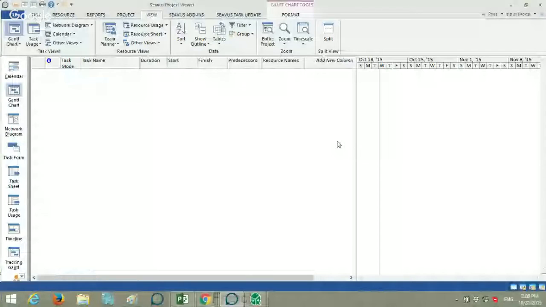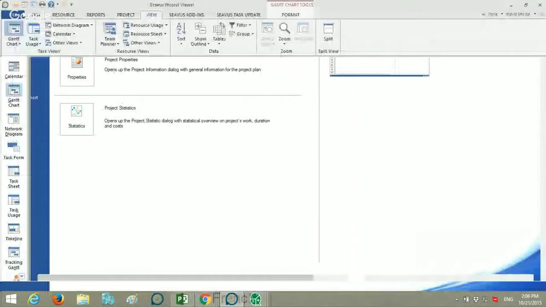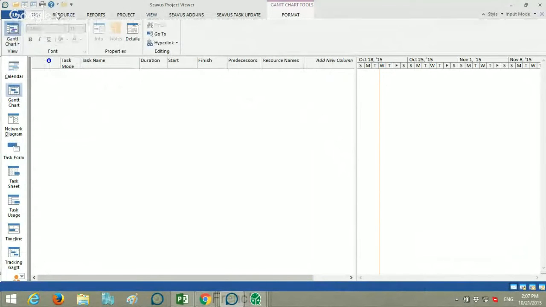Well, as you can see, Seavus Project Viewer comes with a fluent user interface, or the fluent UI, which replaced menus and customizable toolbars with a single office menu. This is a miniature toolbar known as a quick access toolbar, and what came to be known as the ribbon: multiple tabs, each holding a toolbar bearing buttons, and occasionally other controls.